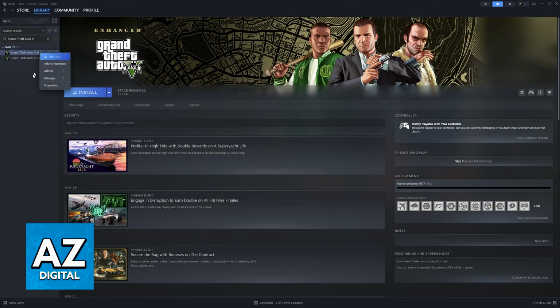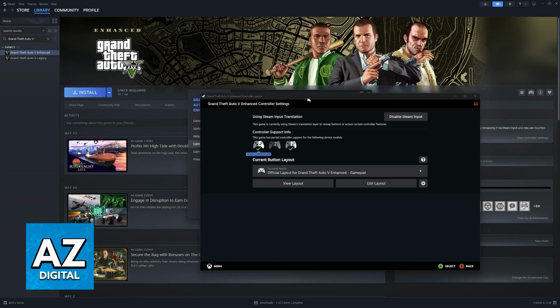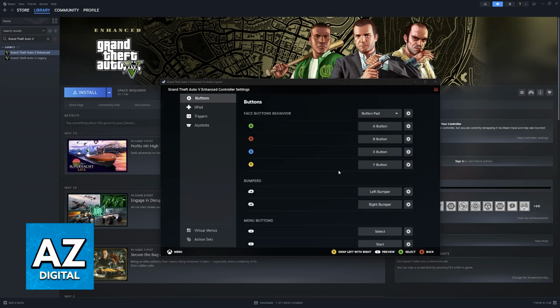Once it is here, right-click the game, Properties, and go to Controller. Enable Steam Input, and then under Controller Configurator, this is where you will be able to change your controller. So if you go to View Layout, you will see the current layout that you are using. All of the buttons are default, so the A button, of course, is the A button, B is B, and so on. If you go to Edit Layout, now you are able to change everything.